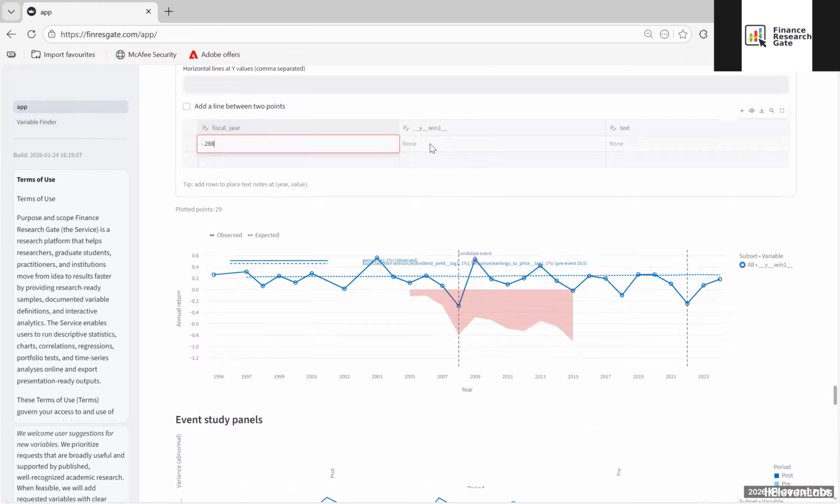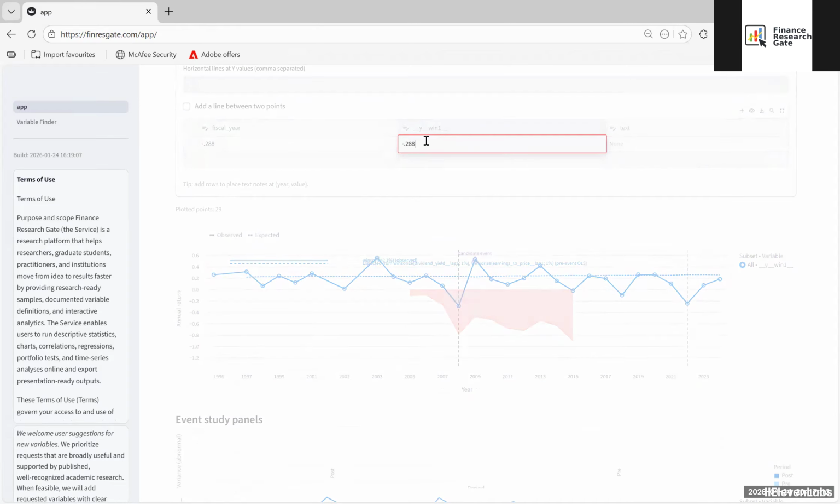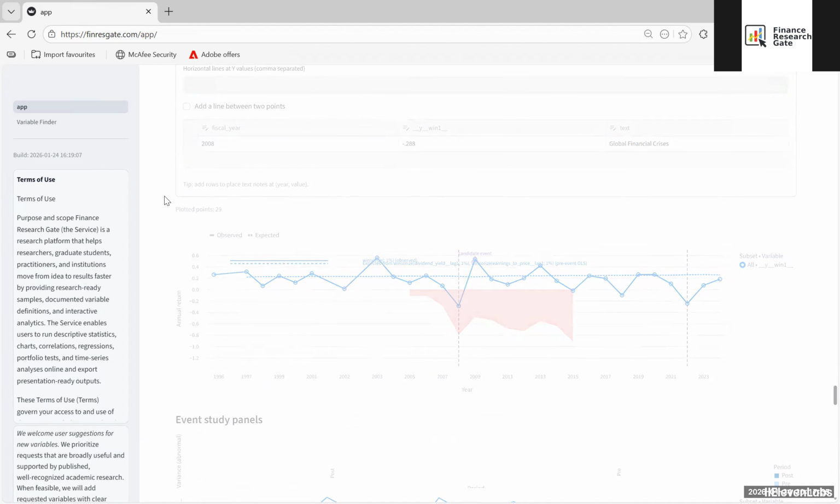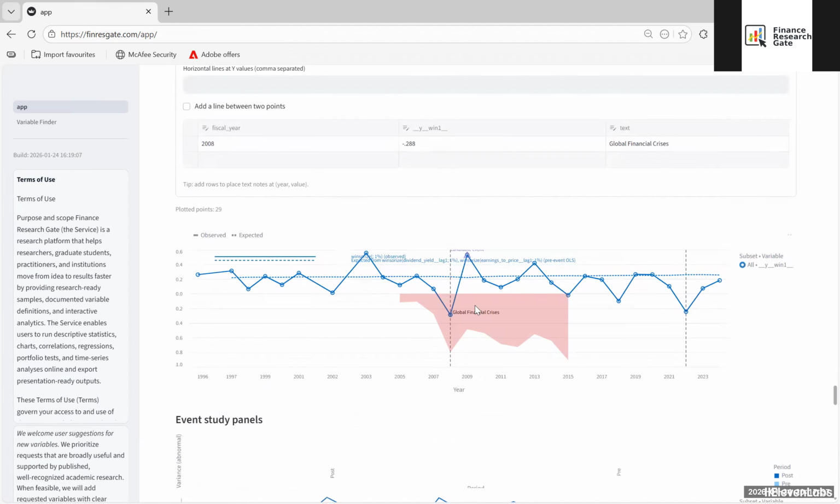That's negative 0.288. So right here, we're looking at the specific year, 2008. And then once you've successfully determined the exact coordinate, you'll be able to formulate and write out the full description. For example, we could use the words global financial crisis. And that should be the final section of the chart.